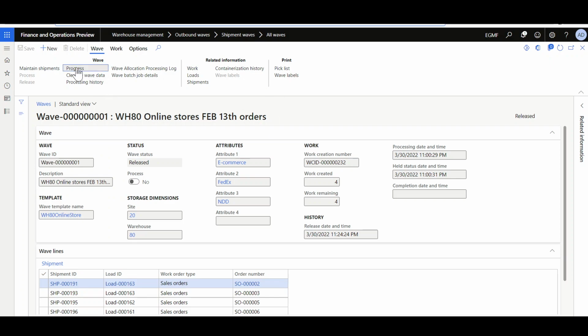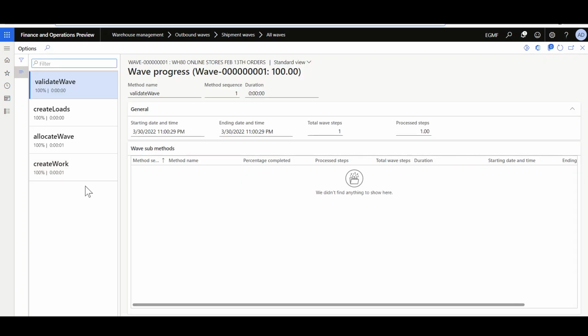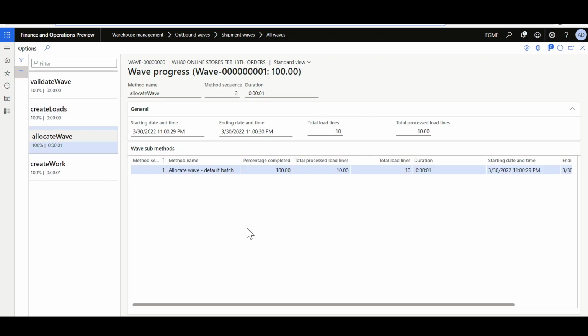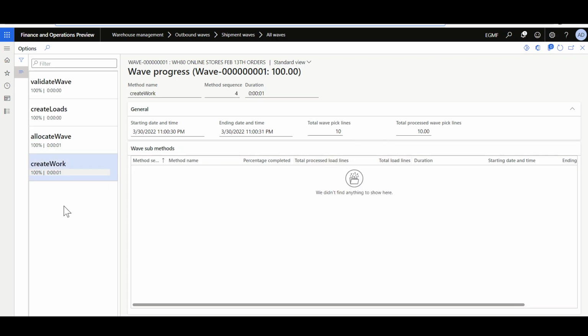Here in the waveform, you can click progress in order to review the progress of this wave. So here on the left band, you can see the wave steps. Like we have here in the first sequence, validate wave. You can review the duration of this step and the start date and end date. Then we have create loads, and we can see here that this wave created 10 loads. Then while processing the wave, you can review the percentage completed of this step, allocate wave, the total processed load lines, and the duration. Then at the end, it will create the work, and we can see here that the total wave pick lines are 10.